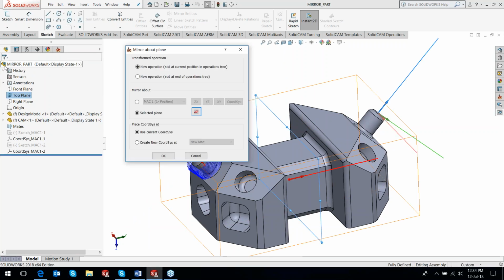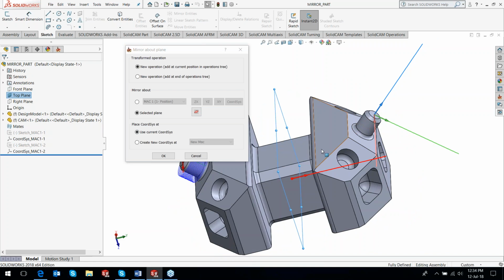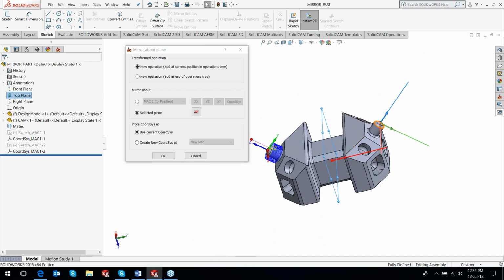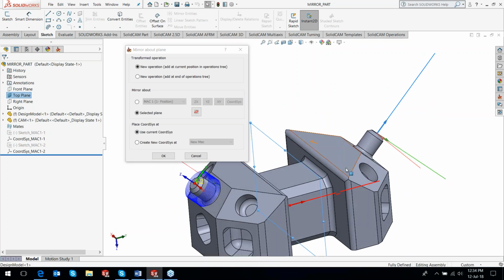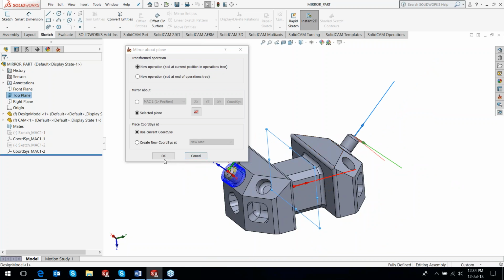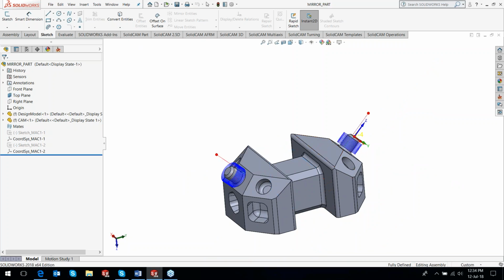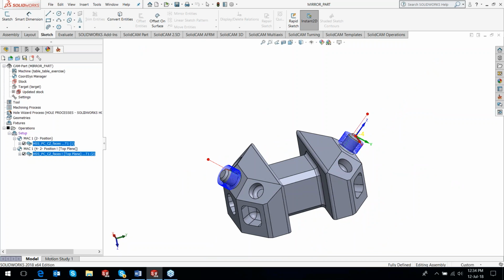Select OK. Now you could say, place the coordinate system at the current coordinate system. So wherever it's going to mirror, it will create the coordinate system exactly at the same place where it was before, only in the mirrored area. So it's as simple as that. Select OK, and I have got the mirror toolpath here.